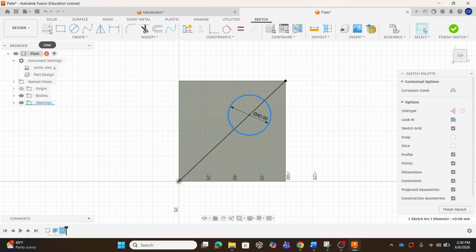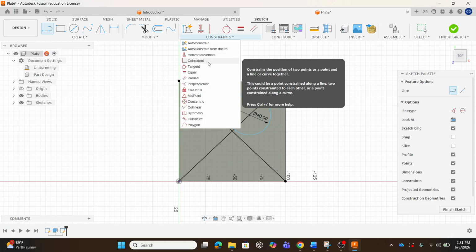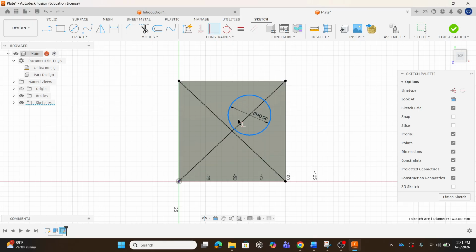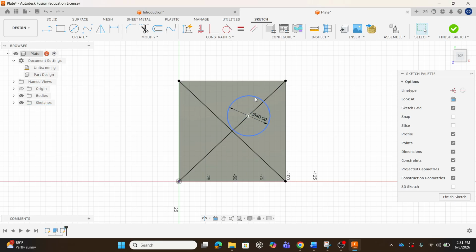If I go back and draw another line, and then I do another coincident constraint, click on the circle, click on, oh yeah, let me do it. Oh, it's not going to let me do that. This is a method you can use, but this is not the method that I prefer.